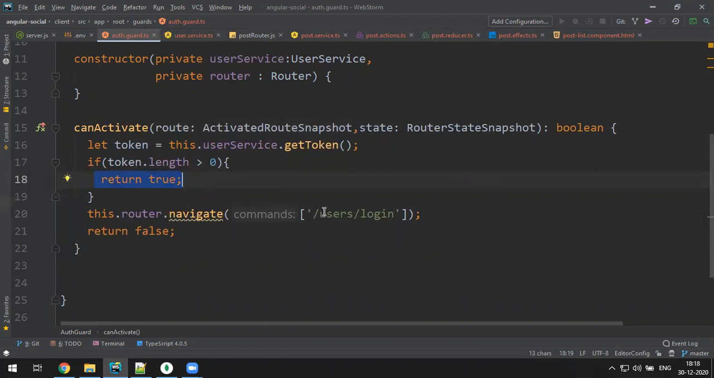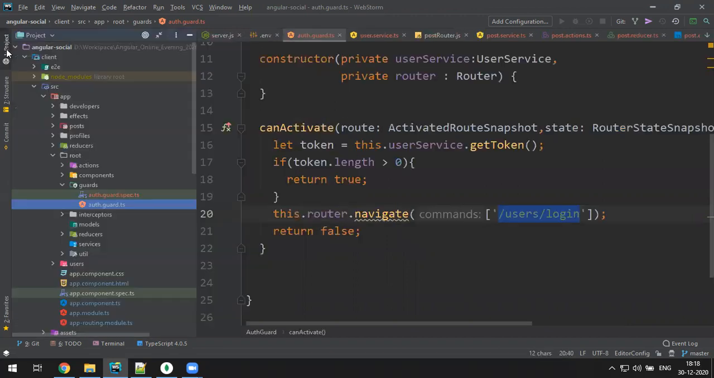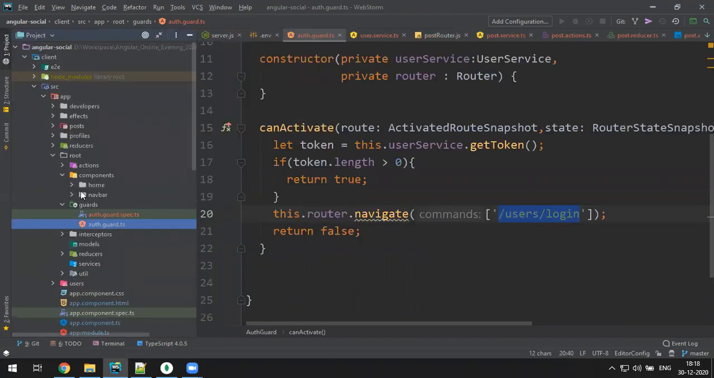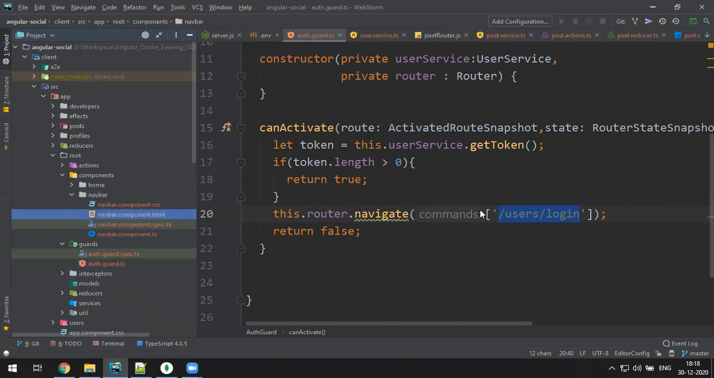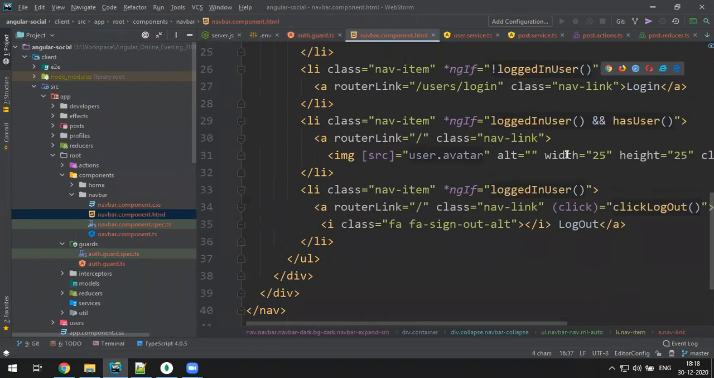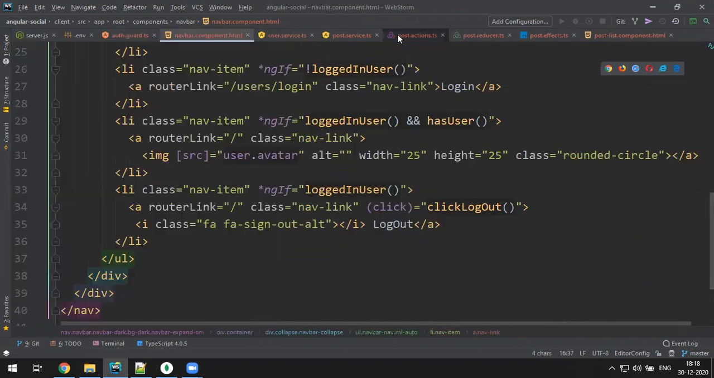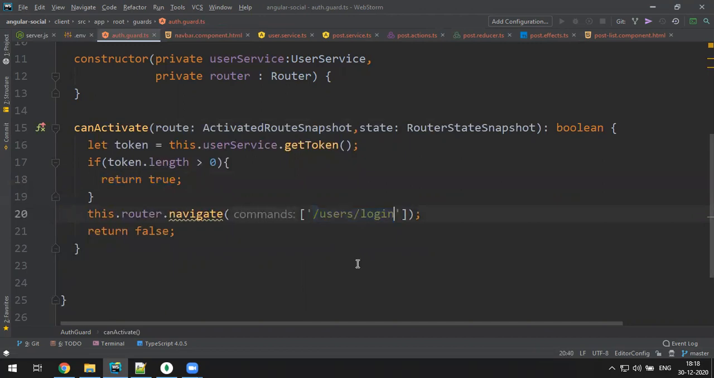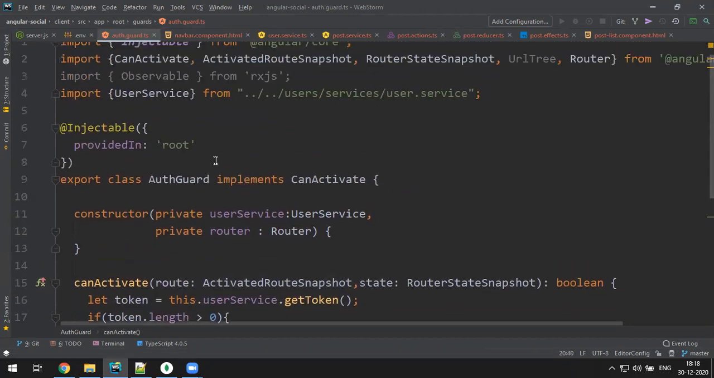But I just want to confirm one more time. Is this the login link? I think I can confirm in the navbar. If you go to the HTML for login, what was the link? This is the one, users slash login. I guess it's correct, yes, users slash login. That's fine. Okay, so this is the authentication guard.